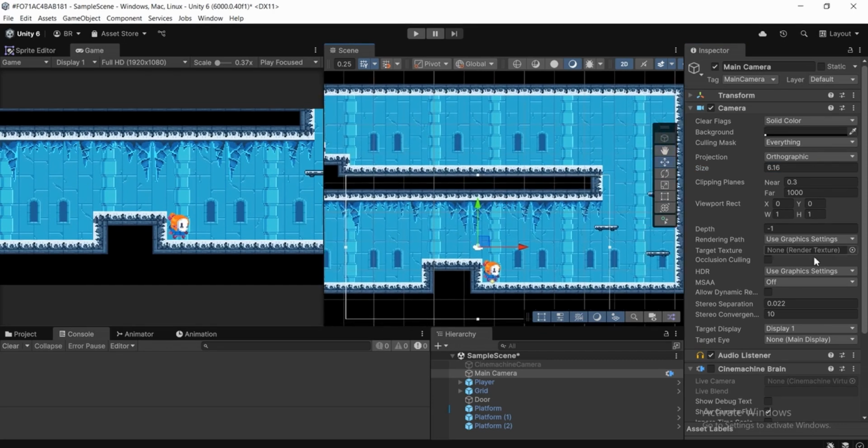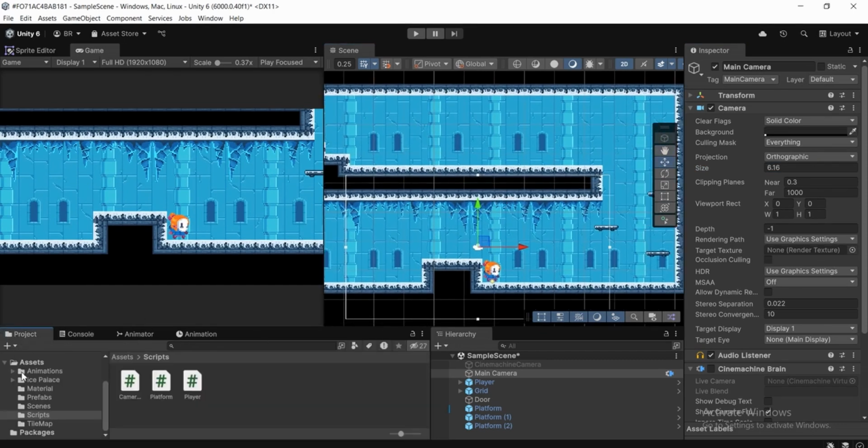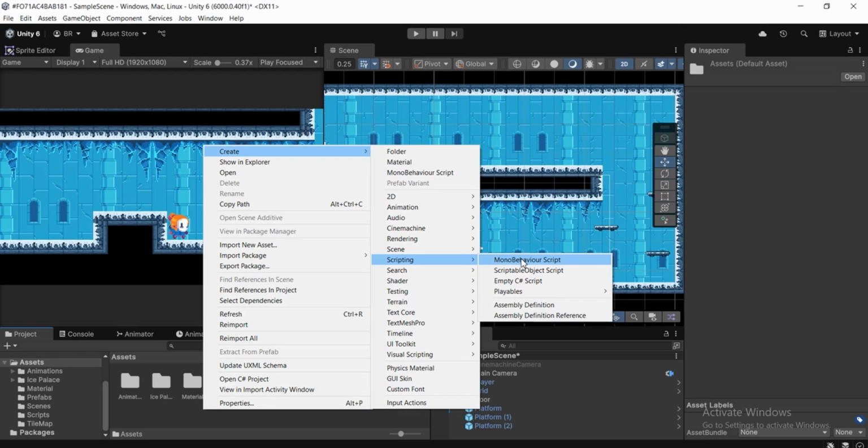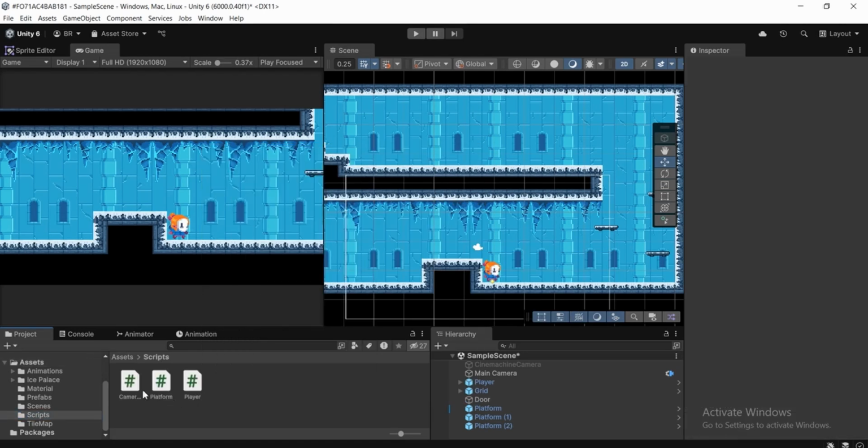Let's head over to the project tab, assets, and then a script folder, or you can simply right click on assets, then create, then move over to scripting, and click on the MonoBehaviour script, and you can name that script something like camera follow or follow. I already created a script called follow, as you can see right over here.